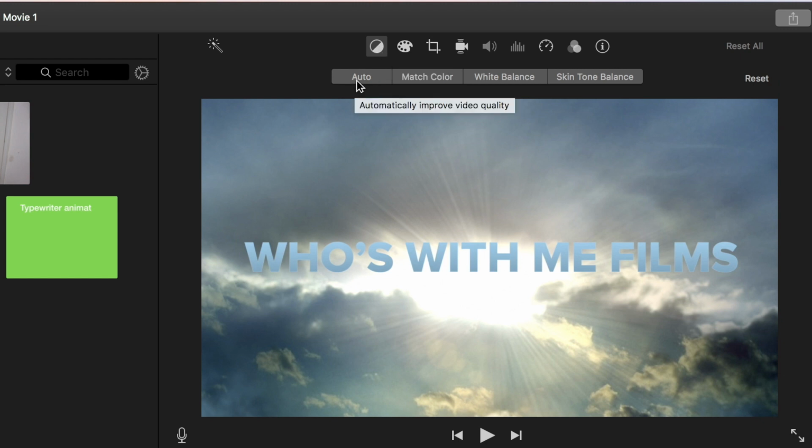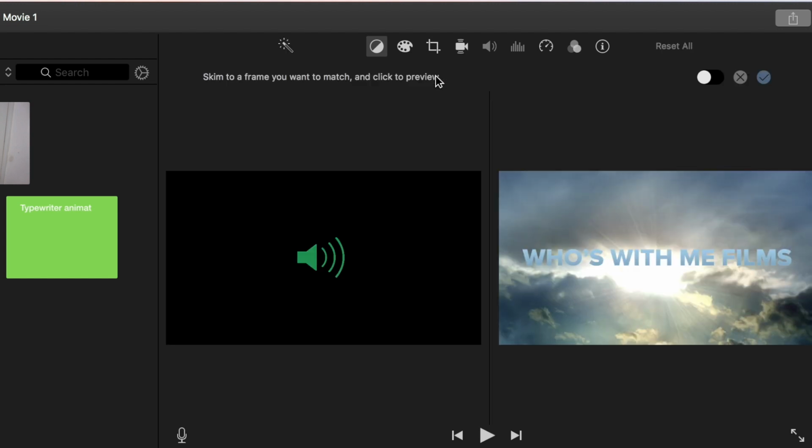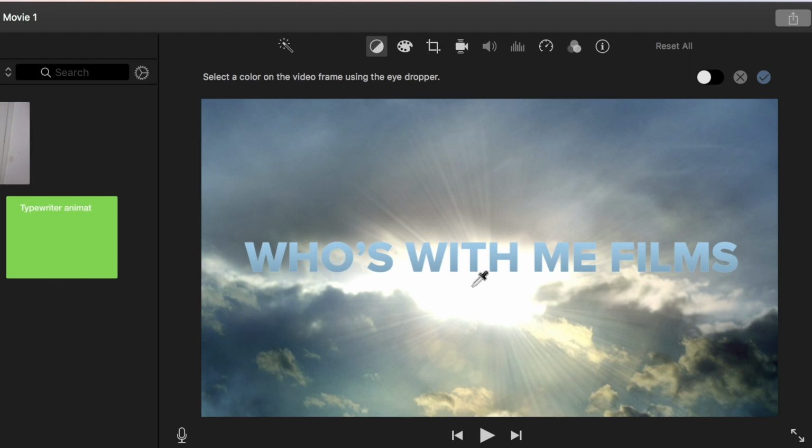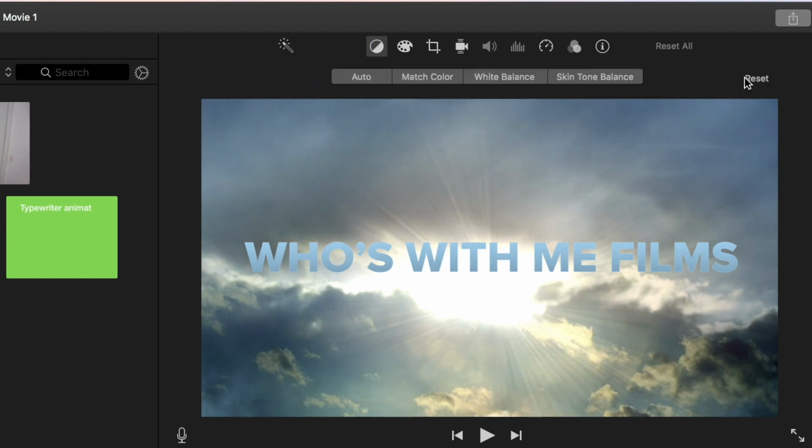First I'll need to select some video that I can play with the colors. So I can change my color balance. Again, auto will do something similar to the enhance button. You can match color between more than one clip. With white balance, you can just eyedrop where the white should be, and it'll automatically adjust the other colors in the video.